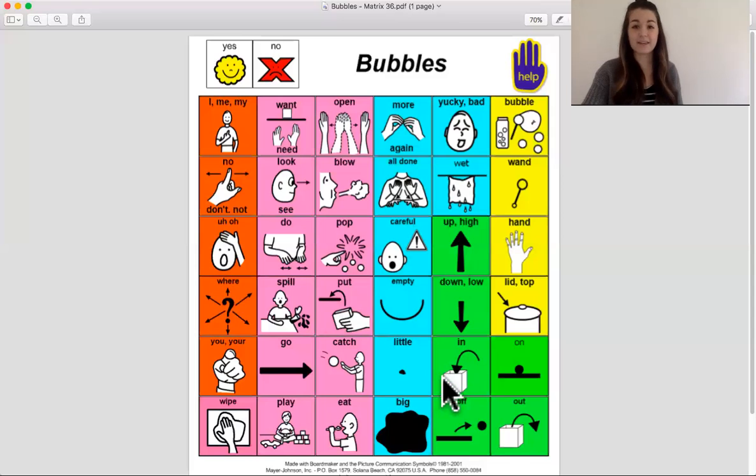If your child's combining 3 syllables, you could say, let's put the wand in. If your child's at single words, you can just say in and put it in, and then model out and take it out. You can comment, oh, my hands are all wet from the bubbles. That's yucky. So you can use those words. You could blow bubbles up high. You could blow bubbles down low. You could take the top off, or you could say, oh, I'm gonna put the top on, and then put the top of the bubbles on.